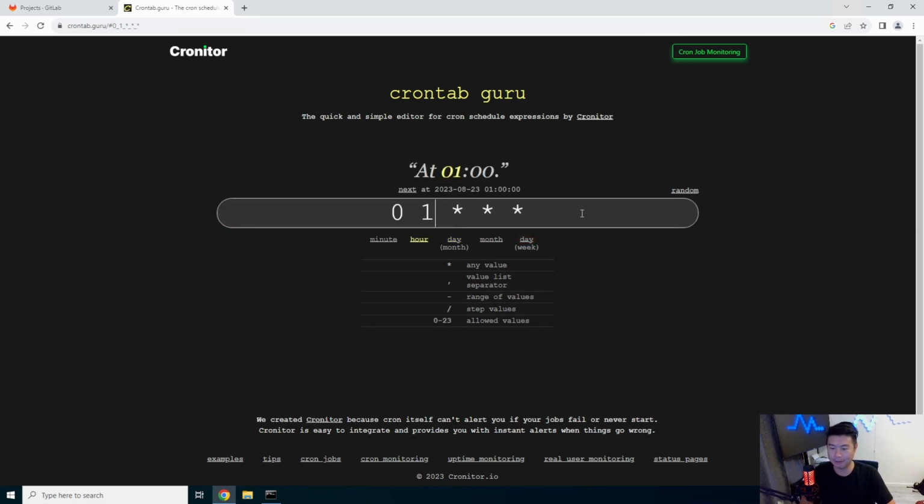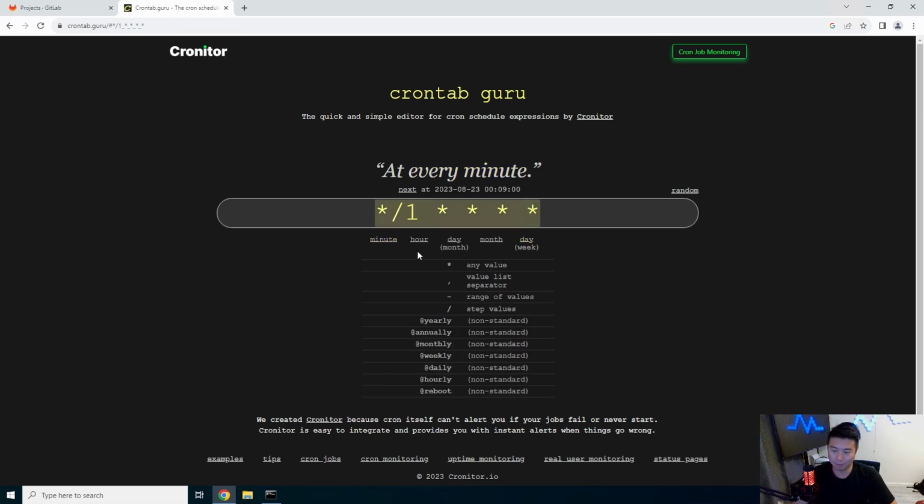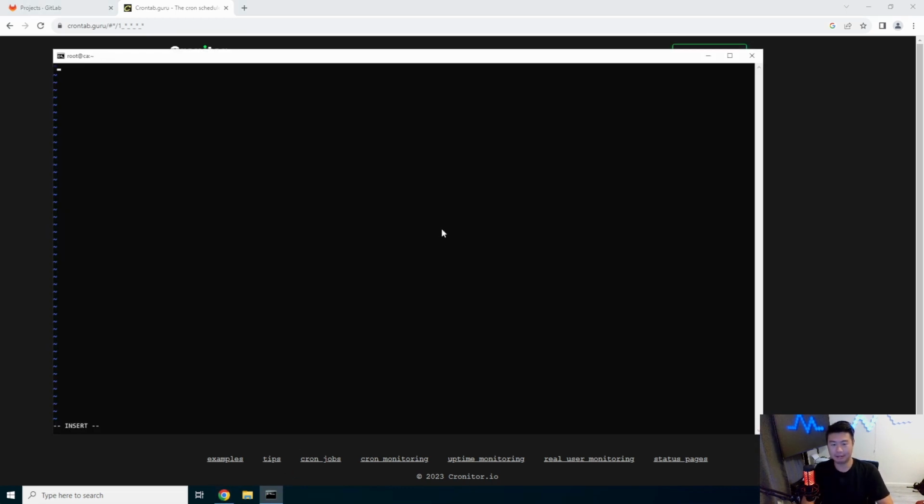In this case, we will do every minute. You could also do */1 for every minute, which just explicitly implies this, but we'll do it this way so that you can read it a little bit better. So we will do every minute and paste that.